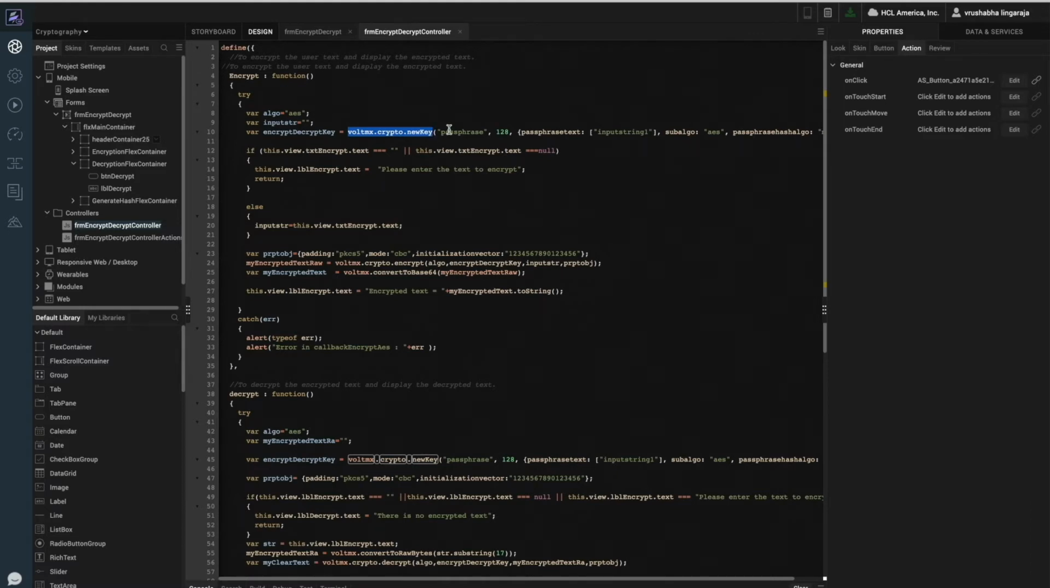Algo: scheme using which the key is to be created. Key strength: number of bits that indicate the key strength. Properties table: consists of the exact passphrase using which the key needs to be generated if the scheme is passphrase. Sub-algo represents the key algorithm that is used to create the key and the hashing algorithm to be applied for the passphrase text. The value of the key is returned as encrypt decrypt key.